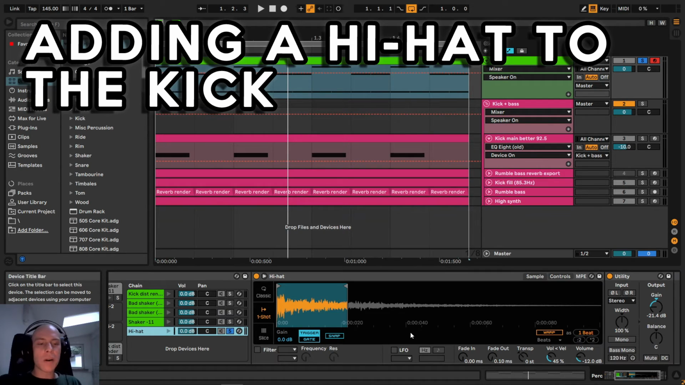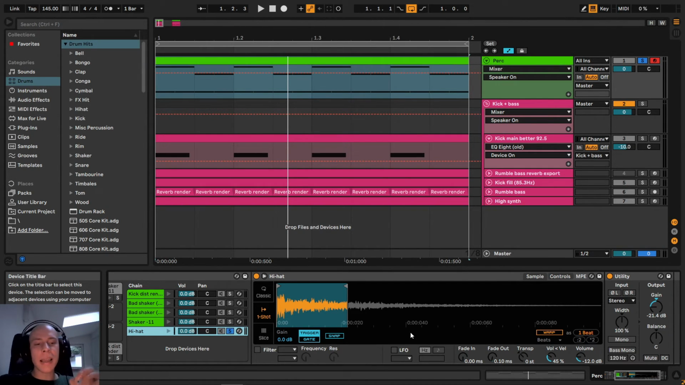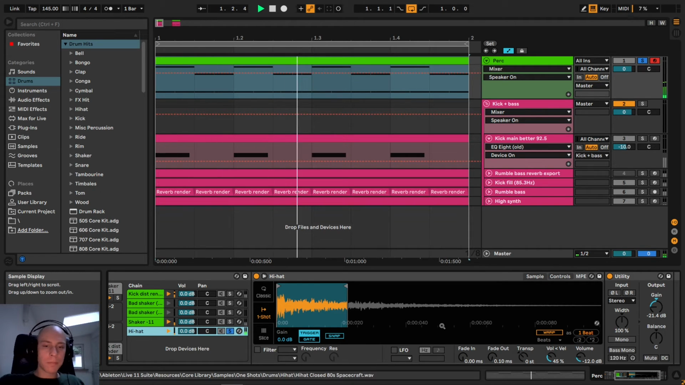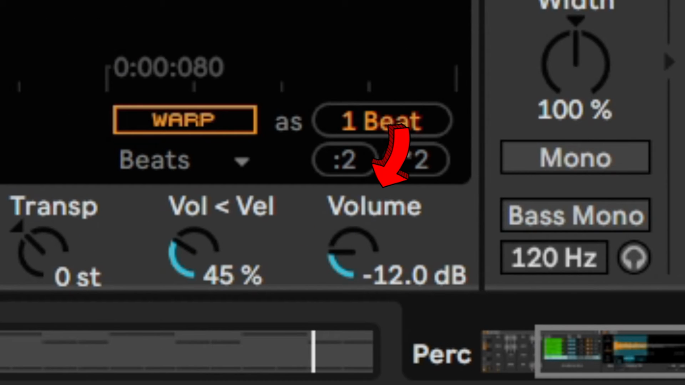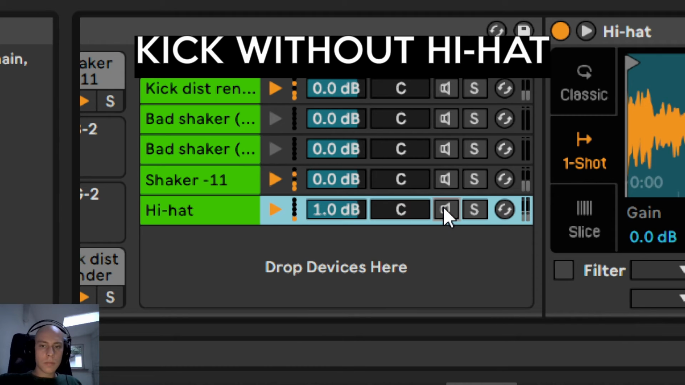We will add more attack to the main kick sound by layering it with this small hi-hat sample. That's everything. Take a light hi-hat sample, shorten it and drop the volume by a lot.